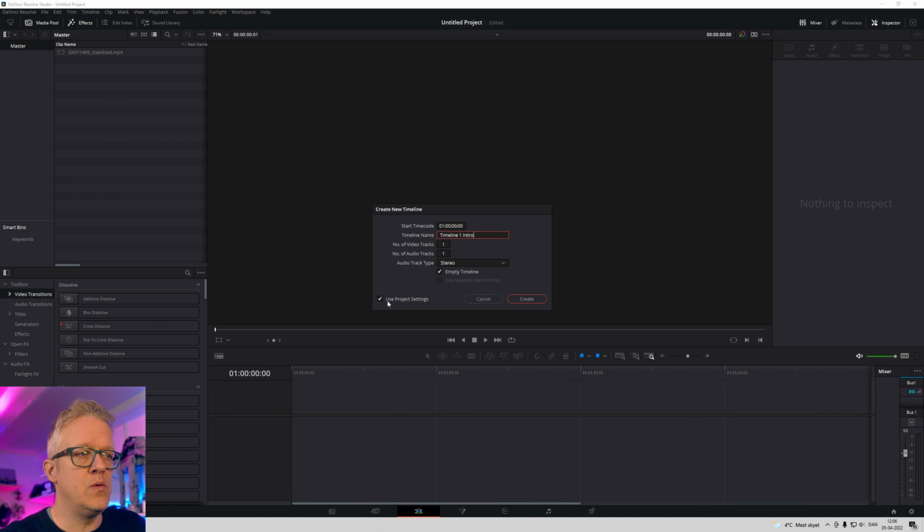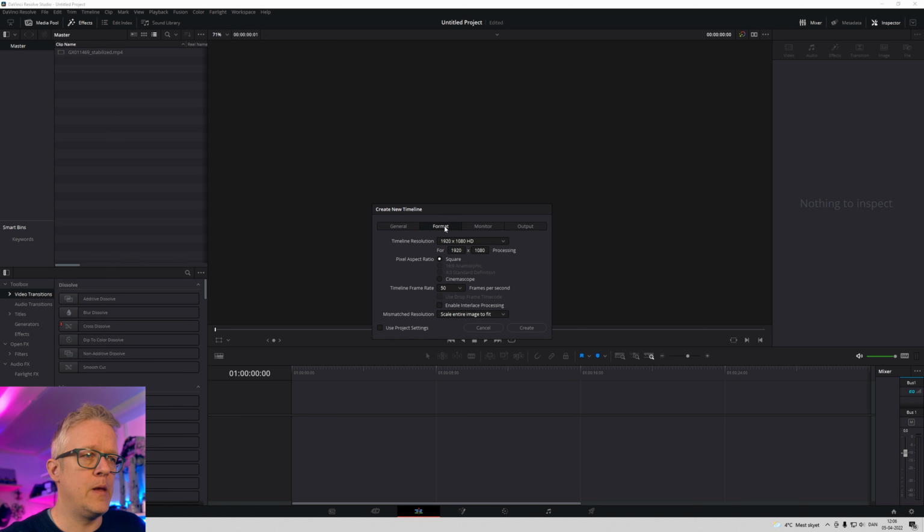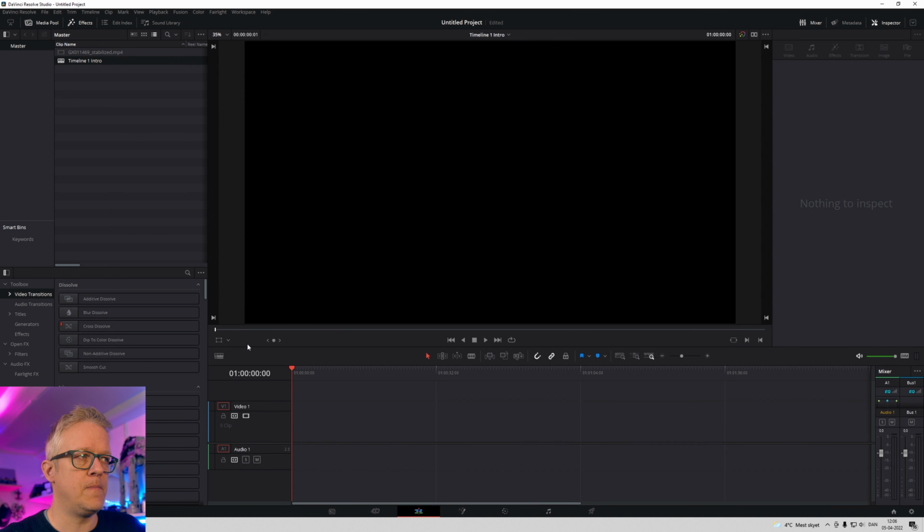You name it, then you untick Use Project Settings, you go to Format, and this is the first step. Here you want to select 4K, even if you have an HD or 2.7K clip, because it upscales it, and upscaling does a little bit to the quality of the image. It makes it a little bit nicer. So you pick 4K, you then pick the right frame rate, which in this case is 100, and then you click Create.